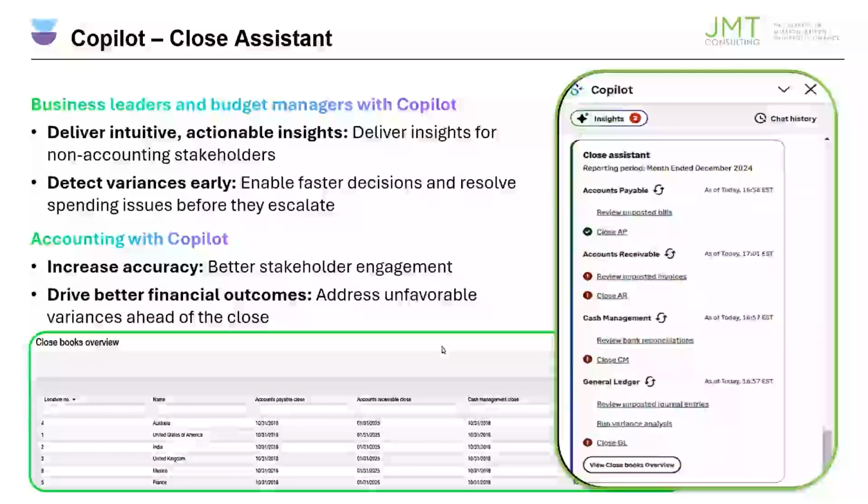Now let's talk about one of the most powerful features Sage Intacct is rolling out in this Copilot system, which is a Close Assistant. The Close Assistant gives you a centralized panel where you can monitor the status of key period tasks across accounts payable, accounts receivable, cash management, and the general ledger. Instead of pinging colleagues or tracking down statuses manually, you get real-time insights into what's done, what's in progress, and what still needs your attention.